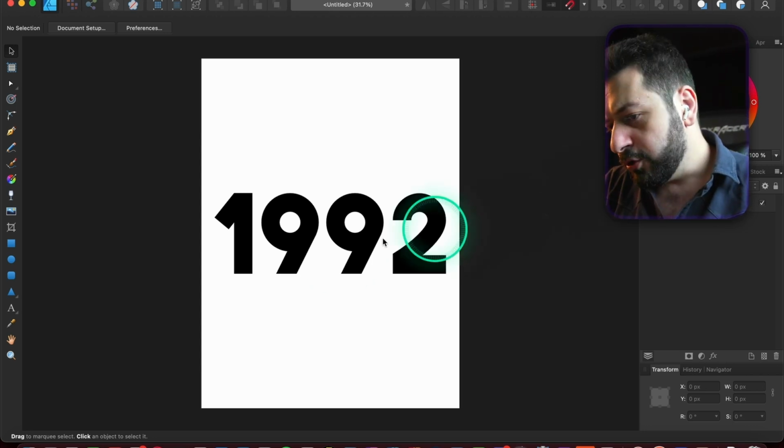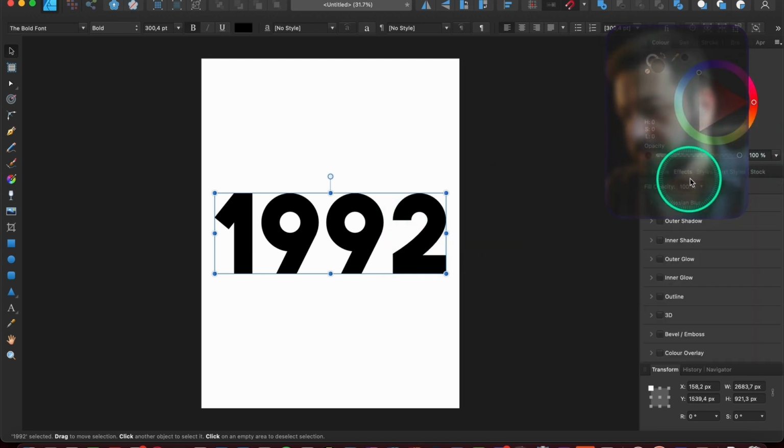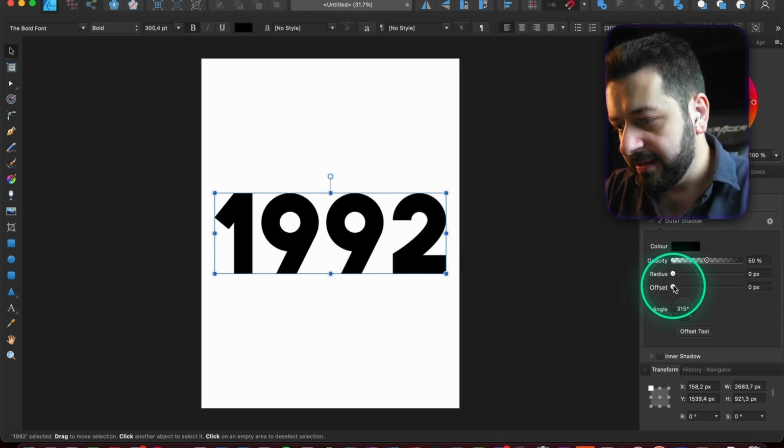That's all there is. You can do some additional stuff. For example, you can select this one and add effects. You'll see it just behind me right there. I'm going to add a bit of shadow.